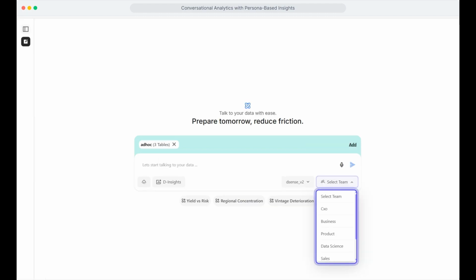Dview supports persona-based insights, so the same data can be interpreted differently for different teams. Each user receives answers in the right business language, with the right level of detail and next steps for their role.